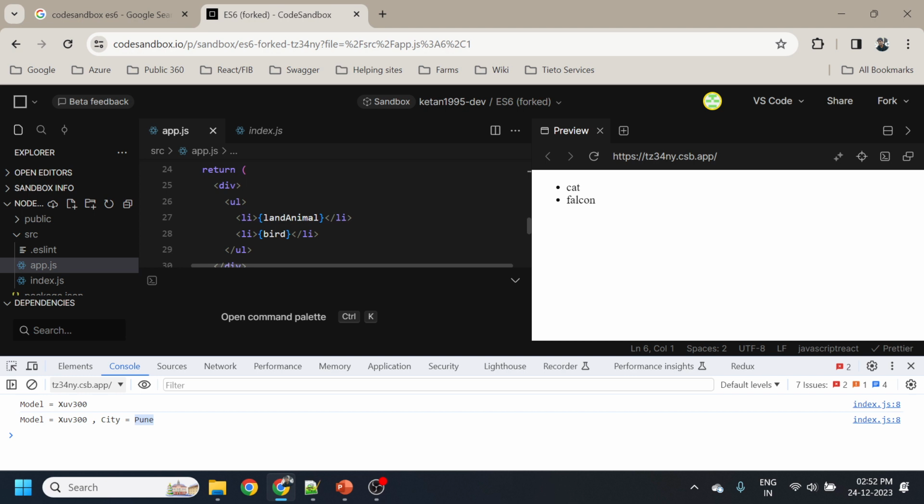So this is what we call destructuring. We are actually separating out the elements from the array or objects.